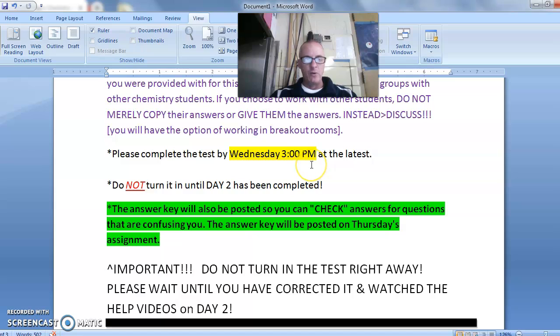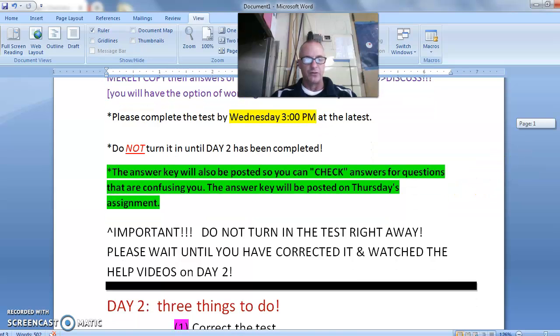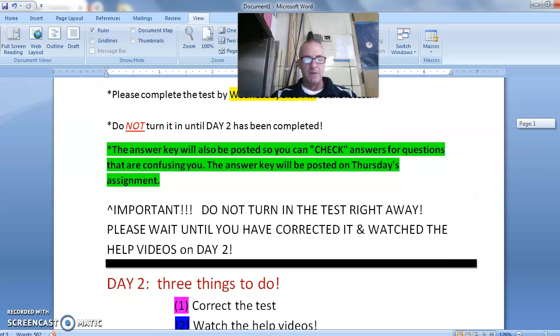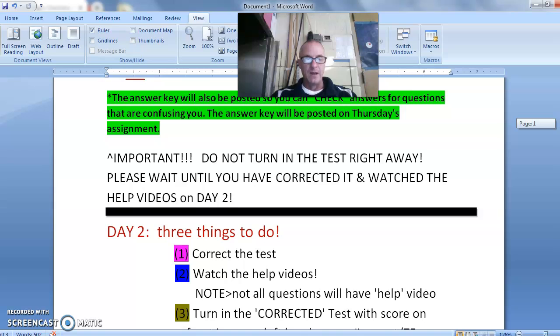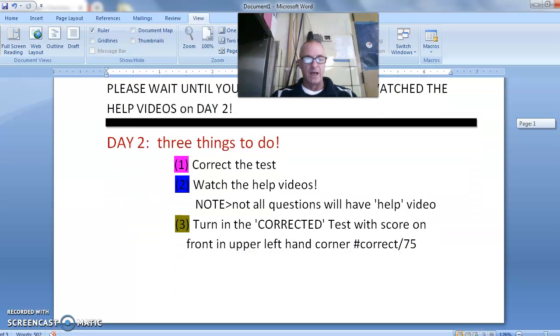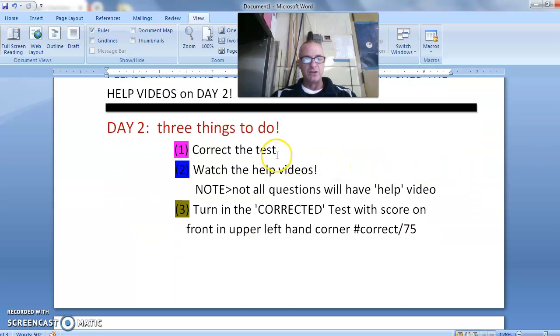So you need to have the written part of the test done by Wednesday, and then it's time to go through our day 2 procedures. So do not merely submit your test as soon as you're done. The test is not due until you've completed day 2. On day 2, there's 3 things we're going to ask you to do. The first thing is to correct your test.